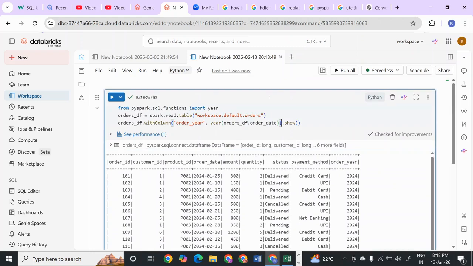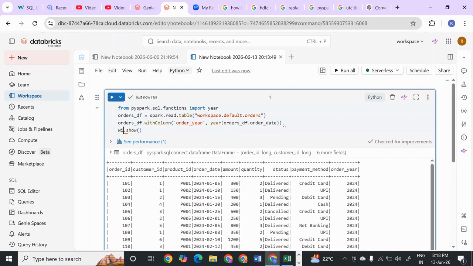Let's say I'll press enter and use withColumn again, and here order_month. Then we have to use the month function. Inside that, orders_df.order_date. Okay, and we have to keep a backslash here because the code is divided into two lines. That's why we have to keep the backslash, otherwise it won't work.